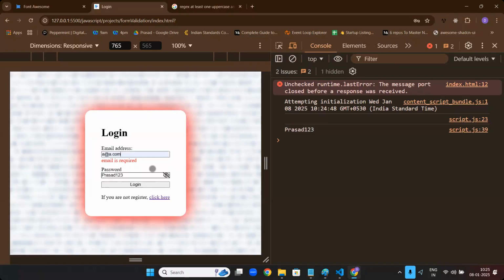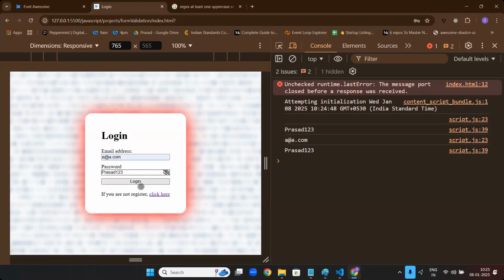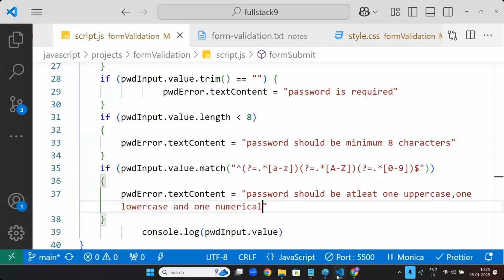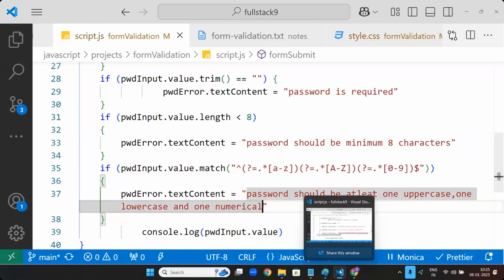Now you did not get any error, but instead imagine I am giving it here no numbers. Now I'm giving it Prasad only. Now here it will come, password. Okay, here two things are there now. Password should be minimum two characters, and it is matching with this also.